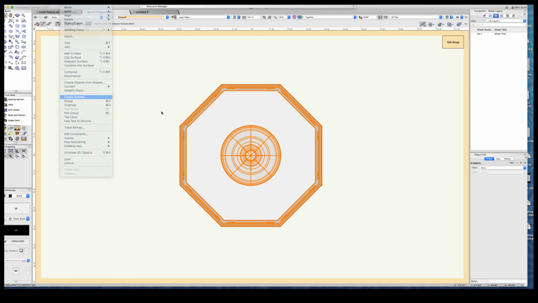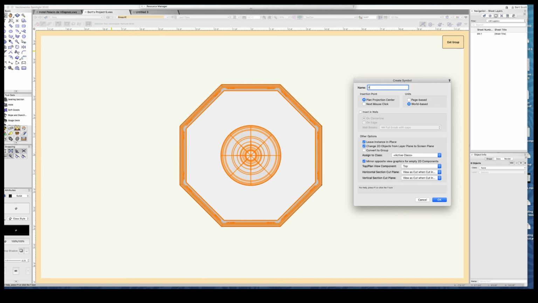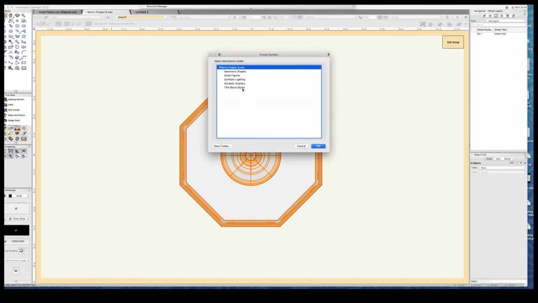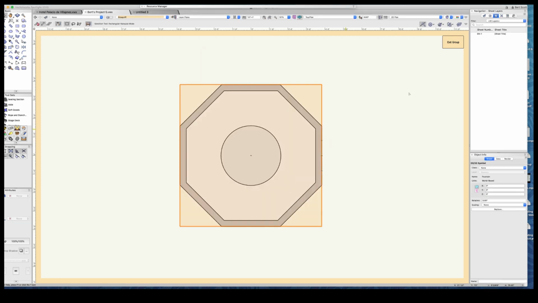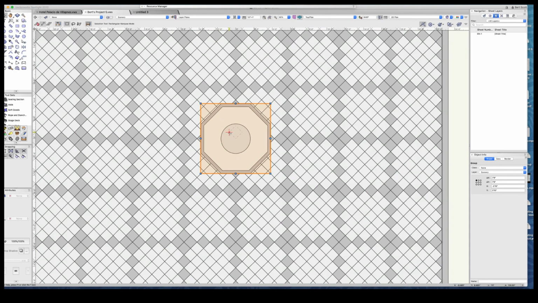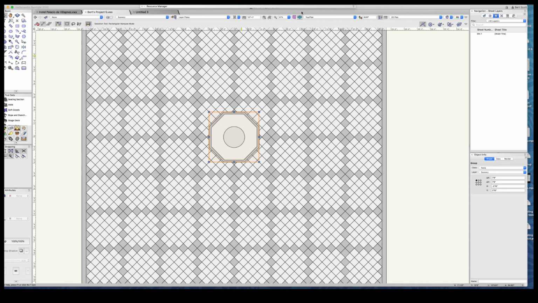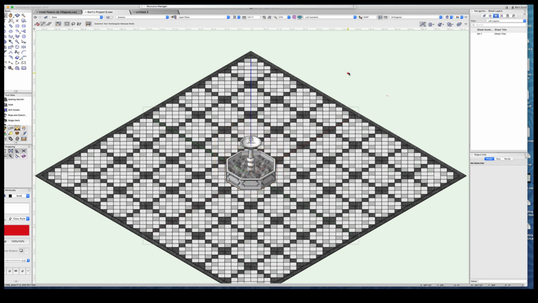Modify, create symbol. We'll call this fountain. We'll leave all that the same. We're going to put this in the scenery symbols folder. And there it is. Then if we exit, we have our fountain on our floor. We can take a look at that and see that there it is.